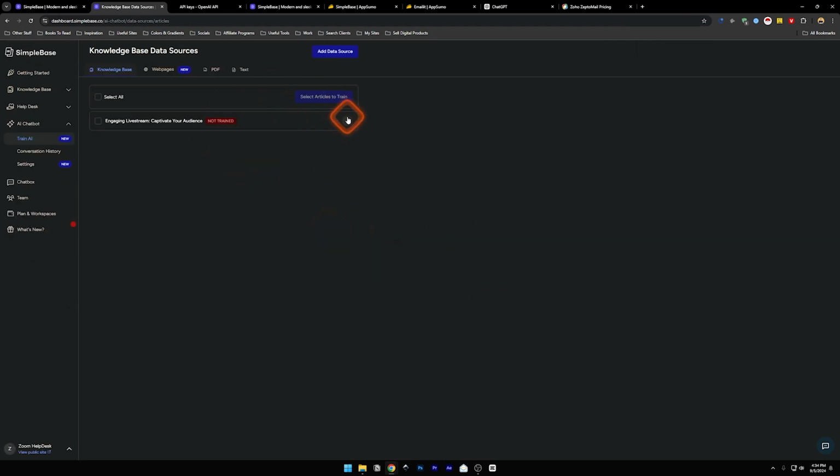Now this is where you can train your AI. These are all the knowledge base articles that I've created. This is the one article I created. On the left side, you'll find these three buttons. If you click it, you can train this AI for this article.